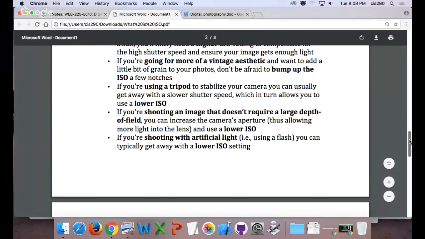If you're shooting an image that does not require a large depth of field, more of a flat kind of depth of field, you can increase the camera's aperture, thus allowing more light in and thus using a lower ISO. If you're shooting in artificial light, like in here, or in your home, or in a building, even if it's daylight, you typically get away with a lower ISO.